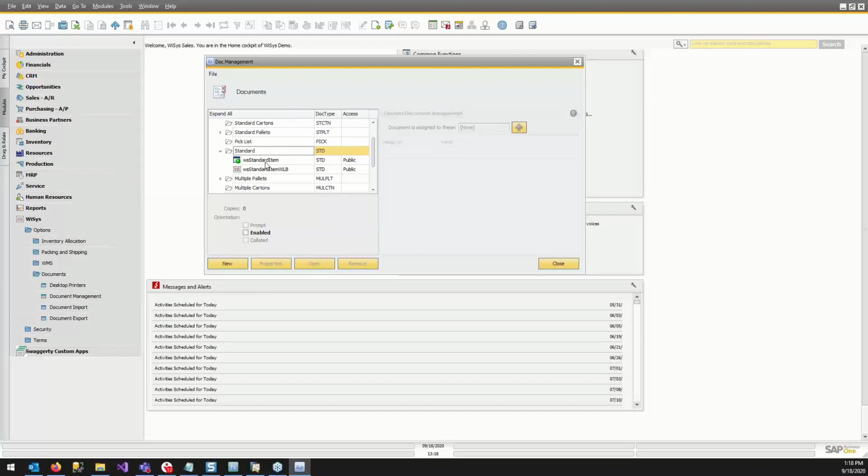Okay, so now I have two labels here, and some of the good functionality of the Document Manager is you can see both of these right now are set to public, which means anytime that I call this standard doc type from any of the mobile applications or desktop applications for that matter, it would print both of these labels.